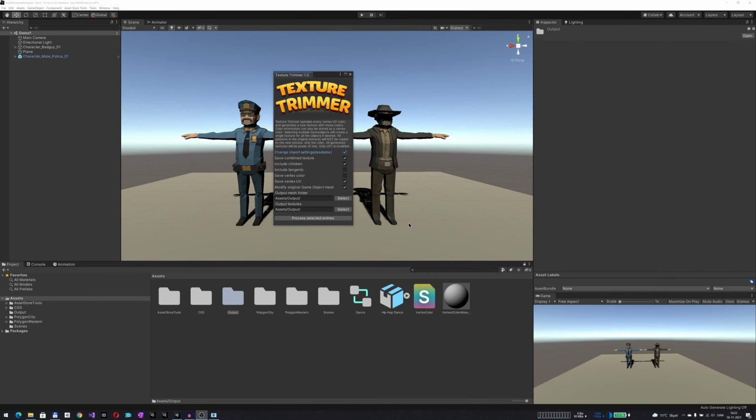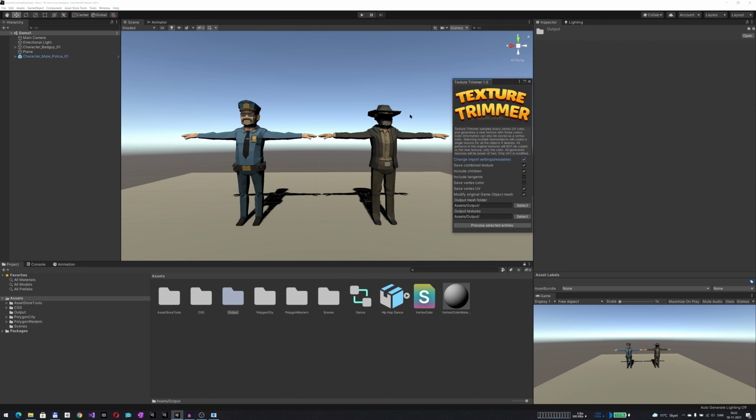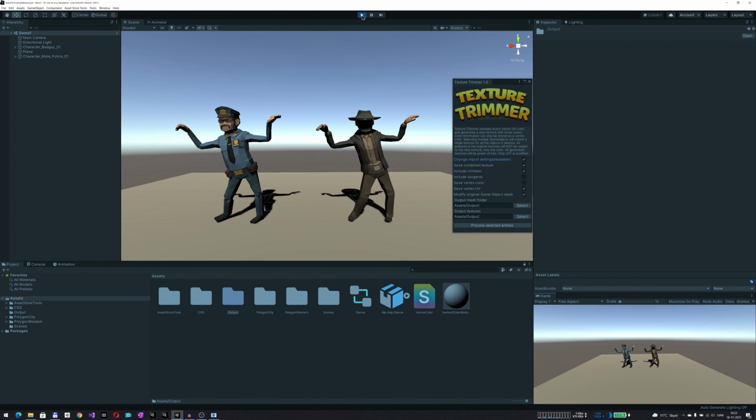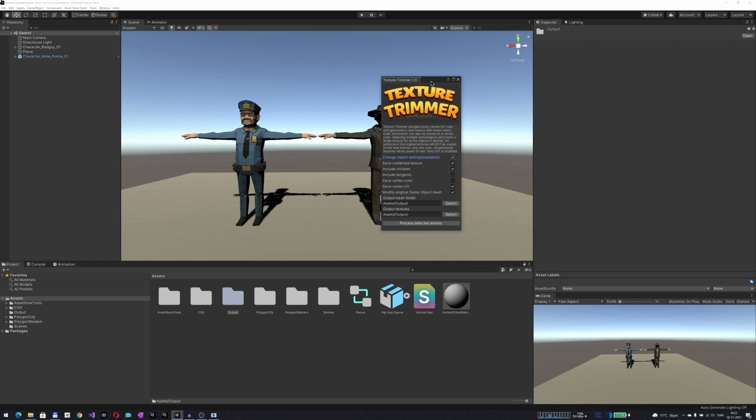For demonstration purposes, I have preloaded Synty Polygon City and Synty Polygon Western. And I've applied an animation controller to both of them with a simple animation. Let's just check it out. Yeah, that works fine.